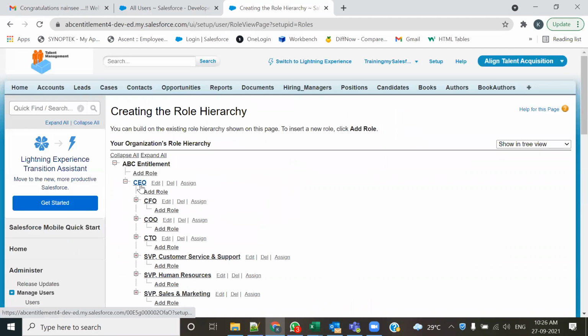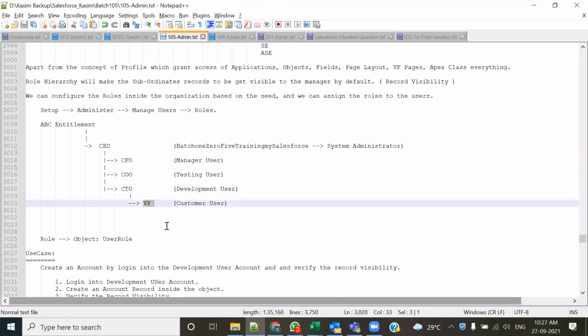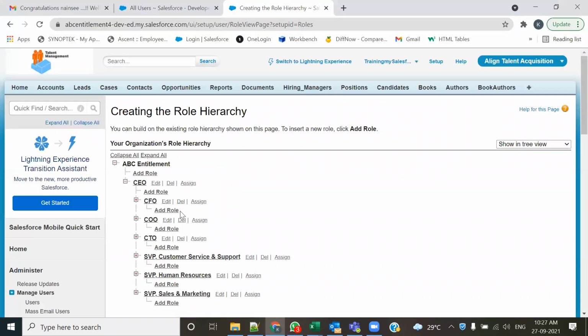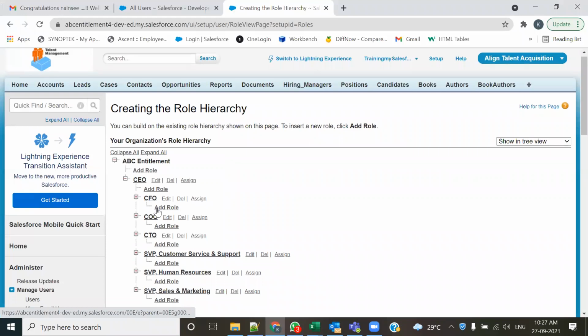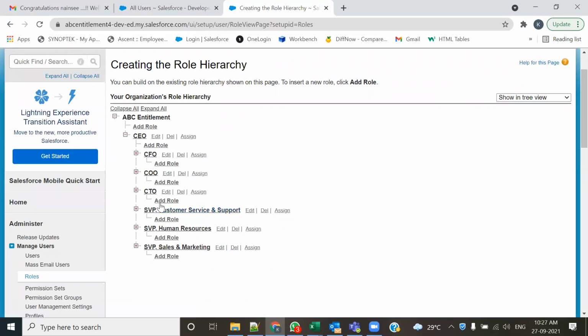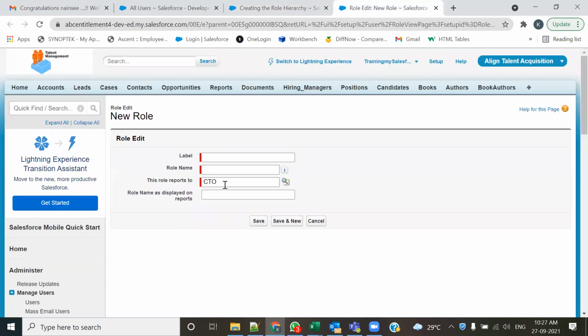See, below CEO there was CFO and also COO. Now I created CTO, one more position. Now below CTO, I want to create one more position, that is vice president, which is a subordinate to CTO. So I first need to go to CTO, and inside the CTO there's a link called add. To CTO, I would like to add the role of vice president. Here I want vice president also. Save it.